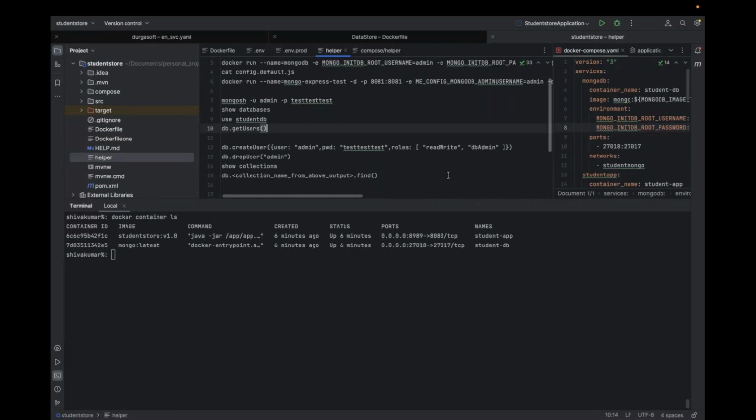Now I need to log in to the MongoDB container. Let me log in here now. Docker exec -it, and this one /bin/sh. Let me log in to the MongoDB container. Now I have just logged in to the container. I am not yet logged in to the database.